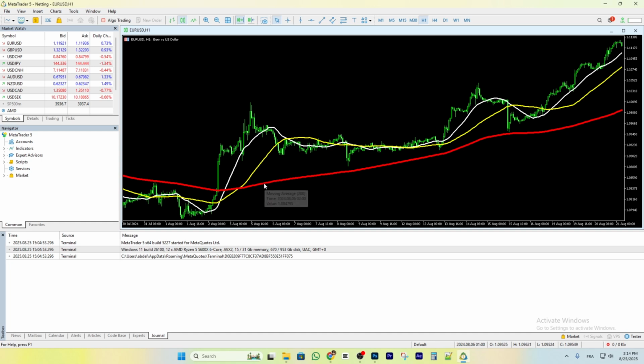And now this is our moving average 200, as you can see. This one is moving average 50. And this one is the 20, as you can see.